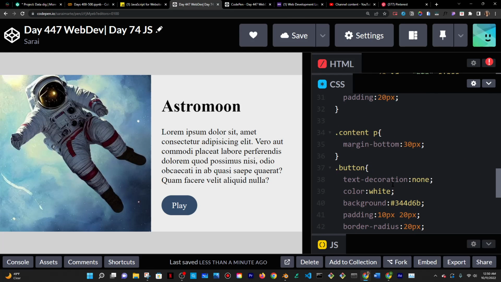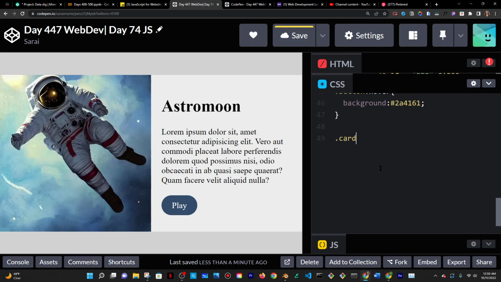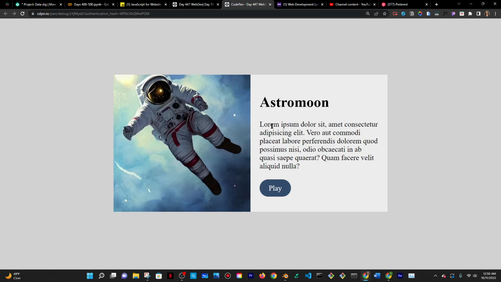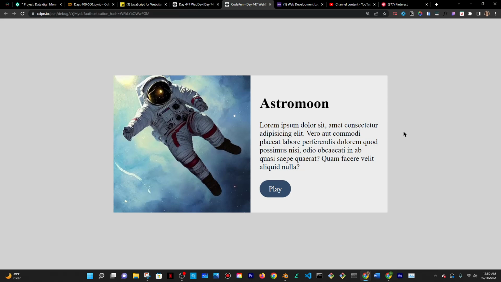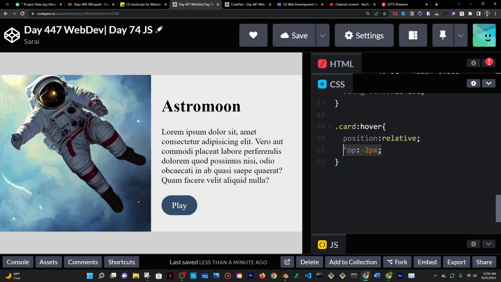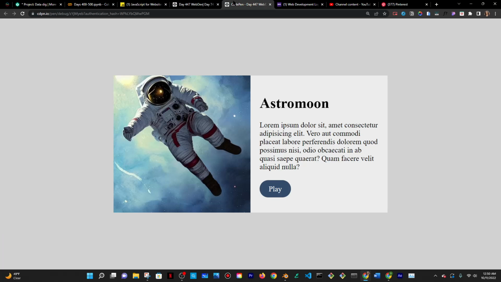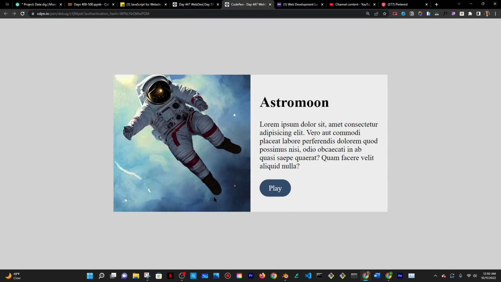I want to do something else. I want to have a hover effect for the card. So when I hover over the card, I want it to go relative to its previous position, -2 pixels from the top, or in other words, from the bottom 2 pixels. All right, so now when I hover over it, you can see that it kind of moves to the top, but it's easier to think about it as bottom 2 pixels. So from the bottom 2 pixels is the same thing as -2 pixels from the top. But yeah, now this is the final result.